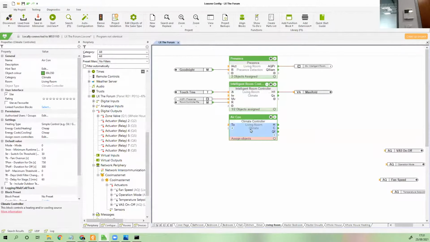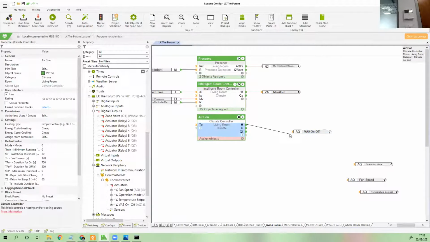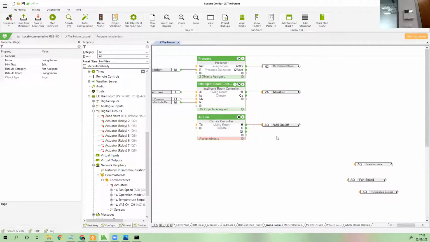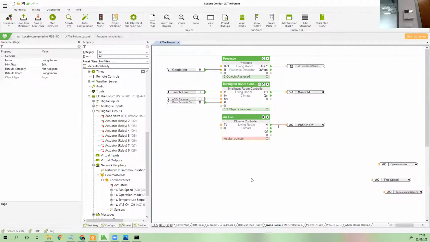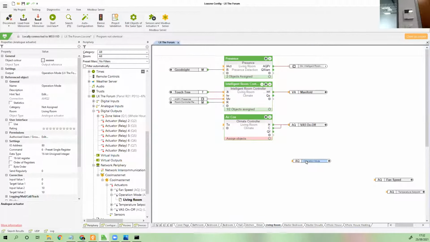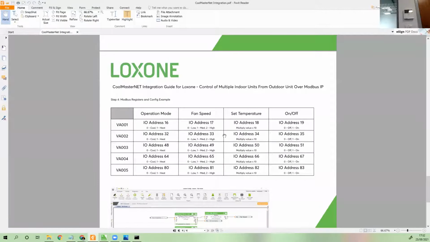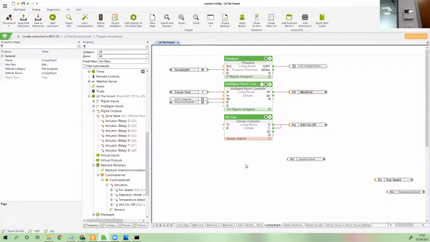So what does this aircon unit need to do? Well, it needs to turn the aircon system on and off. So regardless of whether we're in heating or cooling mode, the aircon needs to turn on or off. We also need to set the operation mode depending on heating and cooling. So back to our registers list, operation mode, we send it a 0 if we want to be cooling and a 1 if we want to be heating.